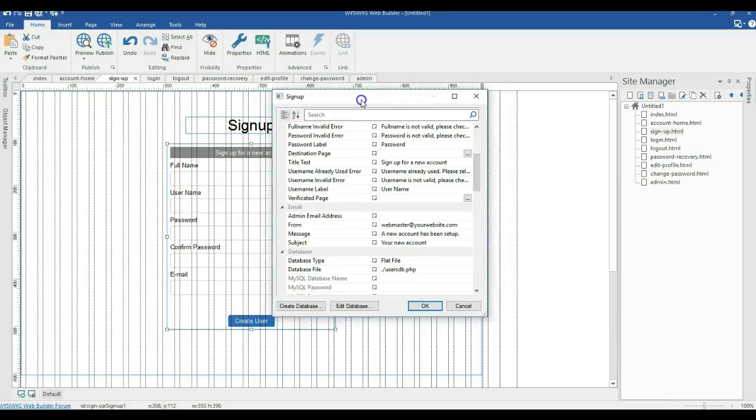Now, when we come down a little bit, the next says username already used. Please use another username. This prompt is going to come when there's someone who already has the username you've entered. And over here we have username invalid error. Username is not valid, please check and try again. That's also a prompt. And we have our username label over here. That says username. So that's what we have over here.